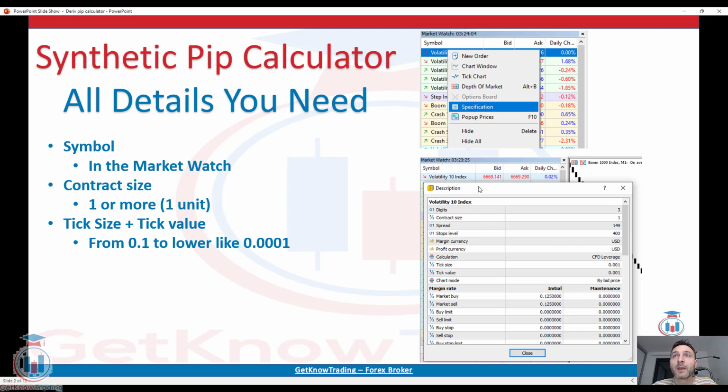For example, when you go in the Market Watch window and click the right mouse button on the Volatility Index, you get the specification option, and when you click it, a new window appears. You can see that you have several values as a specification for the Volatility Index. One of them, in the second row, is the contract size. This is very important to know for each of the synthetic indices, because the contract size is used to calculate the pip value. So it is very important to know this variable.